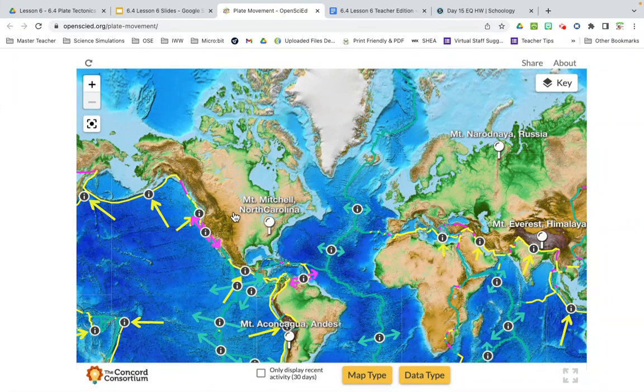So maybe it's just something with North and South America. Let's go someplace else. We got yellow pushing up, yellow pushing up, yellow pushing up. Above all of those, we have mountains. So that's a pattern.